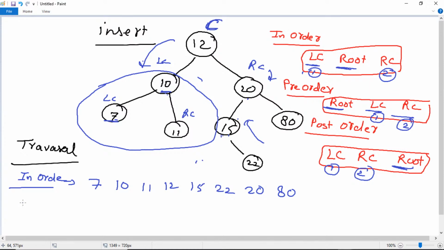Similarly, if I do the pre-order traversal, in the pre-order I need to traverse the root first. So first I'll pick here 12. Then again I'll come to this tree. After the root, I need to traverse the left child. So the left child here is this one, this complete subtree. In this left child also I have to pick the root first. So the root here is 10, and then left child, then right child, 7 and 11. This is completed.